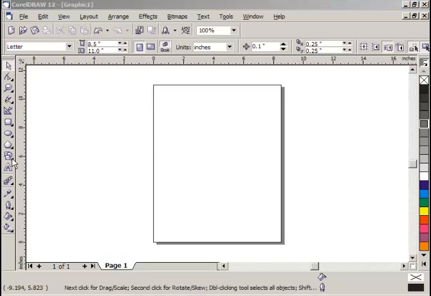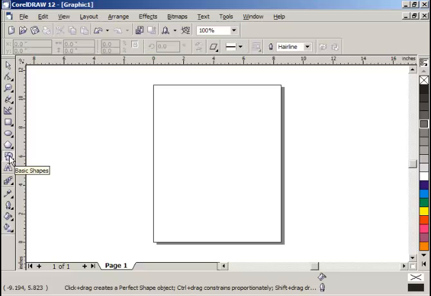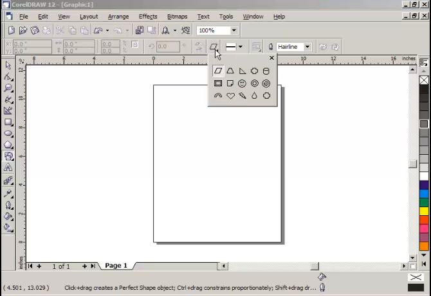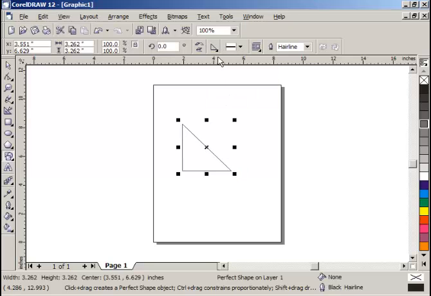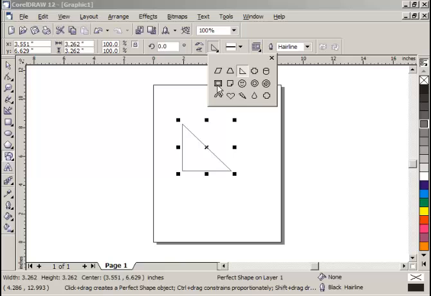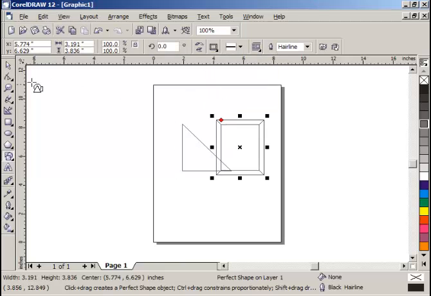the basic shapes tools from the toolbar. Let's click on the basic shape tool, and what it does is if you look on the property bar, it gives you options of drawing your perfect shapes, and if you open up the flyout, you can actually just click and drag the shape that you wish to draw.